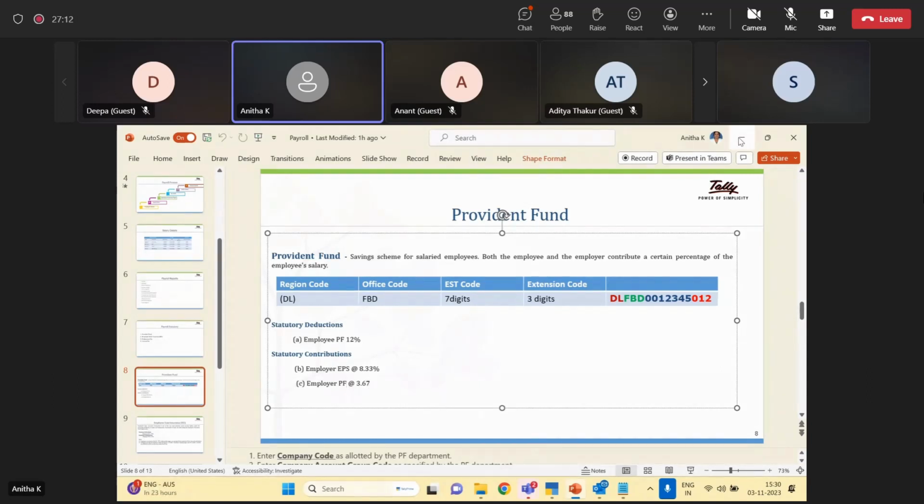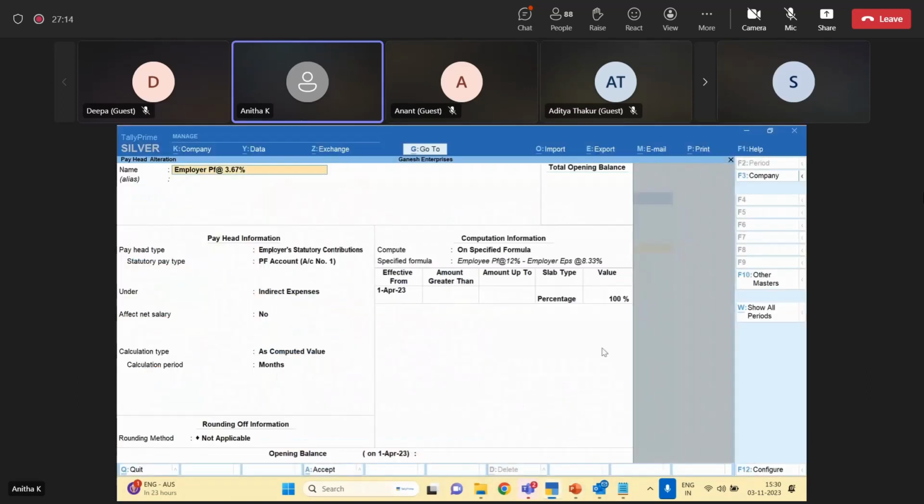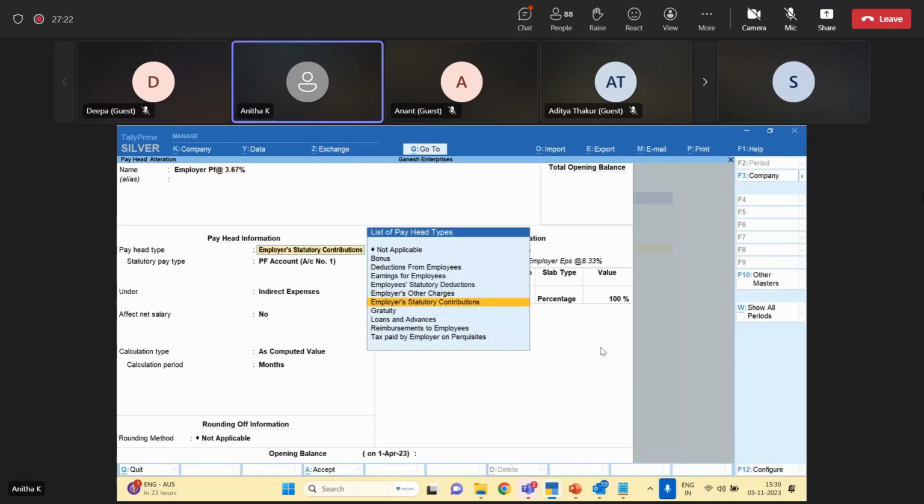Okay. In order to avoid that difference and adjust that 12 with this 12%, when you're creating employer PF 3.67, it is under employer statutory contribution.